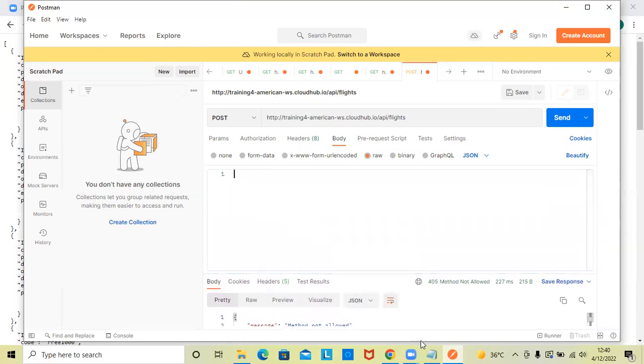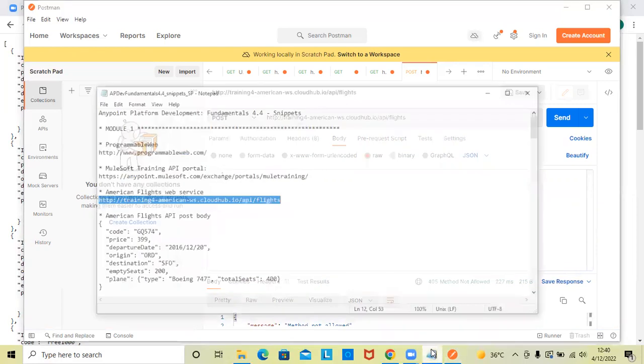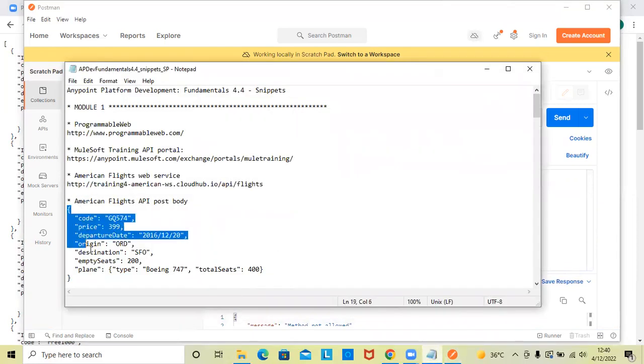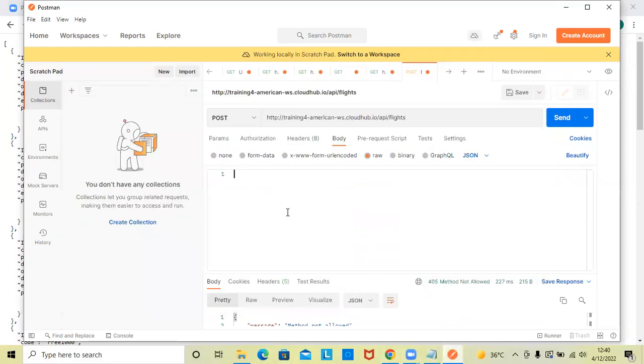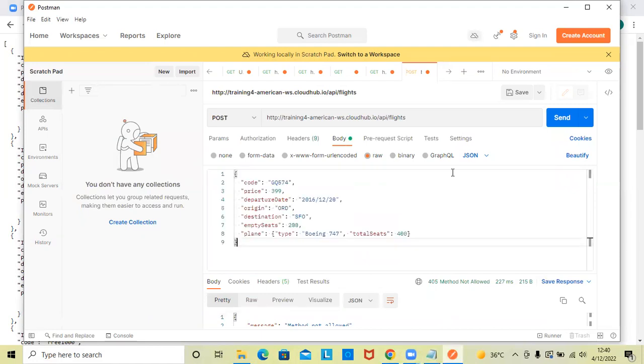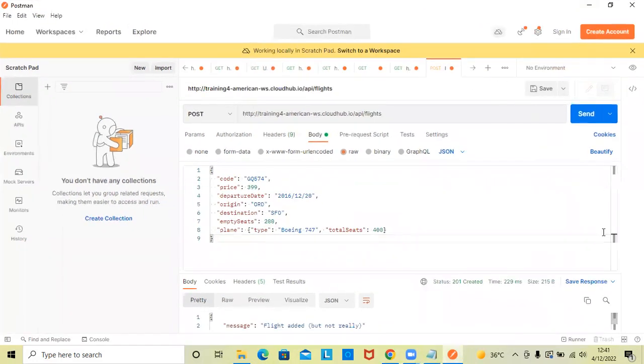Go back to your students file. Whatever body we want to add is already given here. We will just copy and paste this. Copy. Paste it into Postman. Send the request. So see which response you get. You are getting 201 Created.